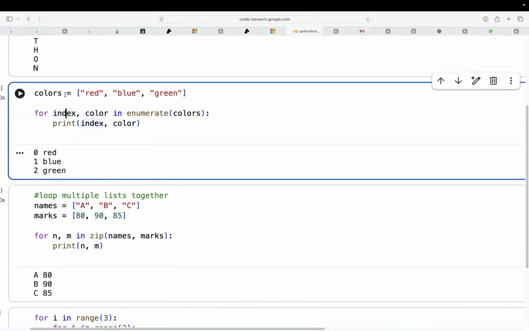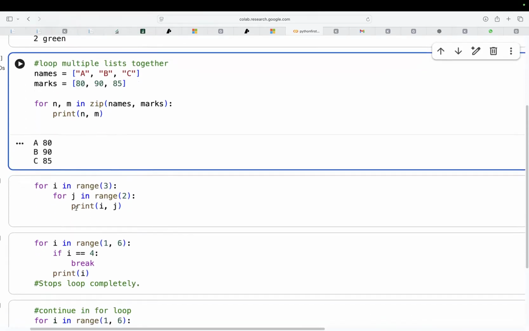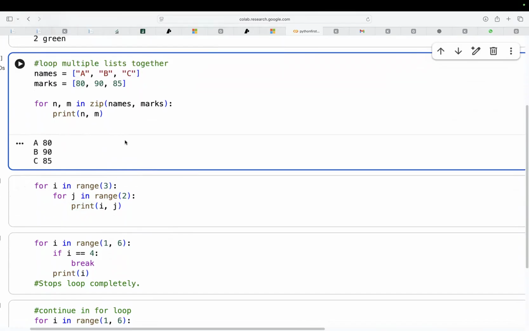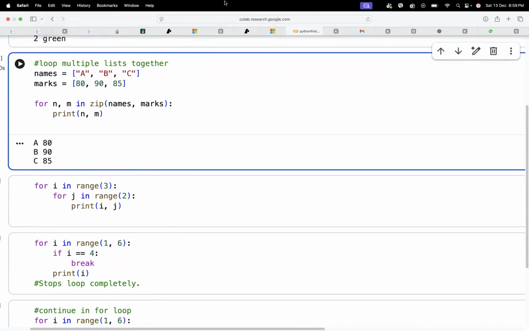Here also index is one variable. I can use A, B, C, any other letter also. So one letter points to the index values here and the other letter, the other loop variable, points to all the elements of the list. So that is how the for loop works. I hope you all understood it.